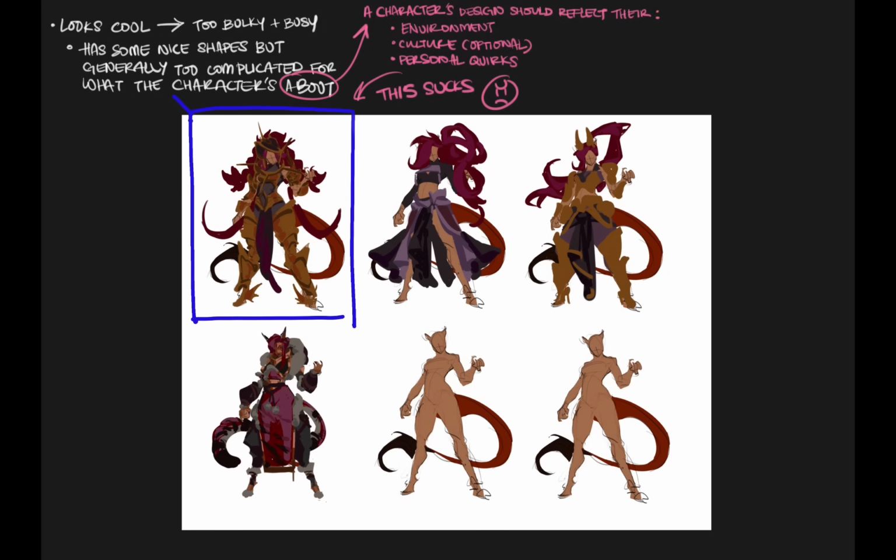It also doesn't fit into the usual notes in design, which is that a character's design should really reflect their environment, their culture, or their personal quirks. But of course, all of these are optional because people are out there drawing just normal people. Not everything has to be fantasy.